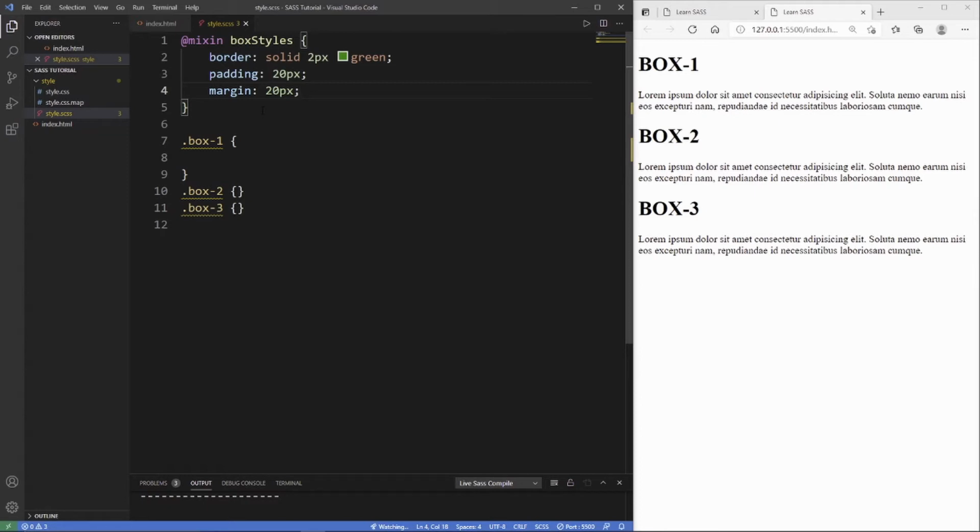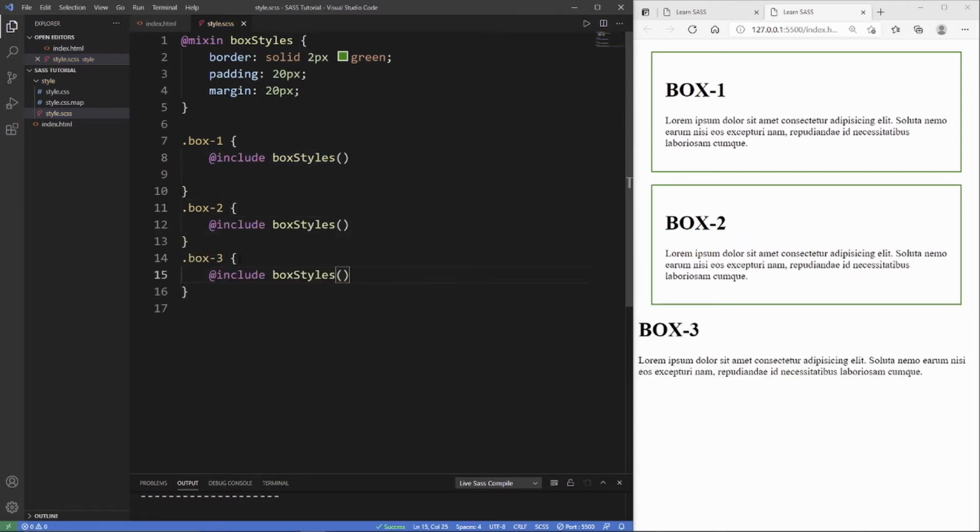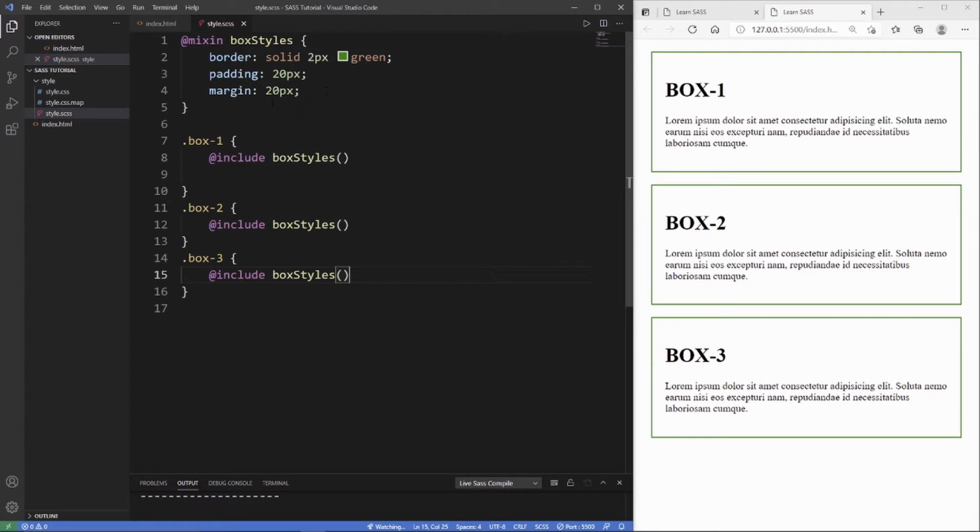And what we need to do is insert this mixin inside each of the box classes. So the way we do that, we go inside each of the boxes and we do an @include followed by the name, so box styles. And as you can see in the browser now, we've got the styling of the mixin. So all we've got to do is just copy this and paste it inside each of the boxes. And now each of the boxes has that mixin style, so we don't have to repeat ourselves. We only need to write it once, and then all we need to do is just write the name. We want to reuse that mixin.